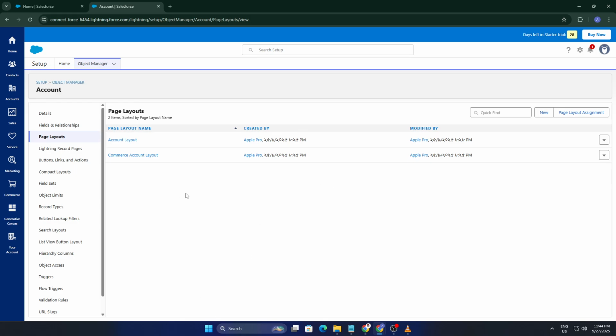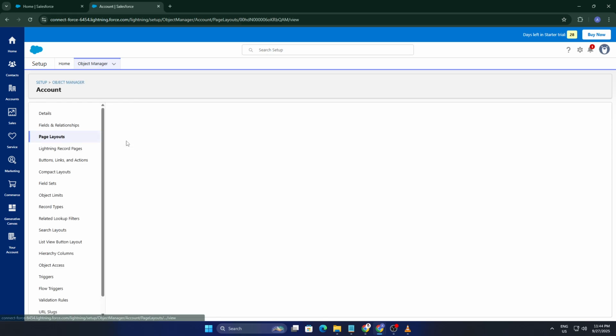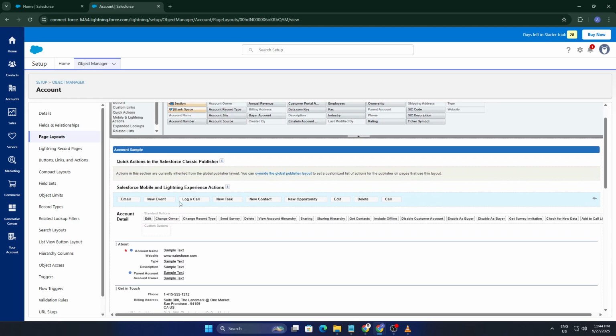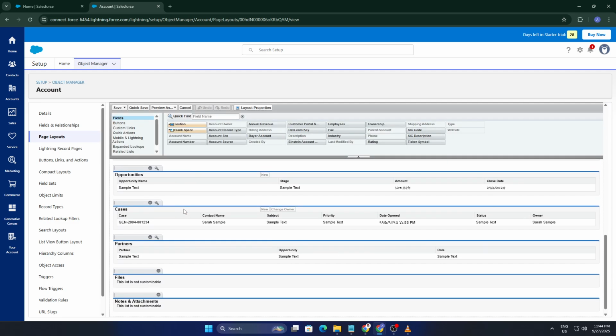From the available layouts, pick the one you want to modify. Remember, any changes you make will only apply to this layout, not all layouts for the object. Scroll down to the Related Lists section. Here you'll see all the associated records for that object.